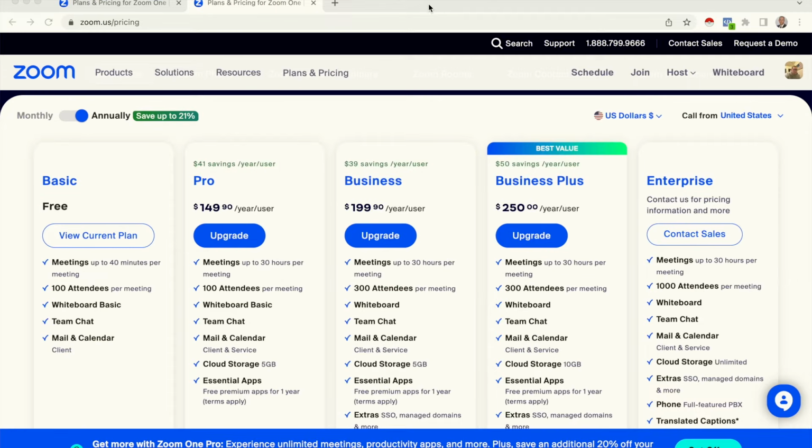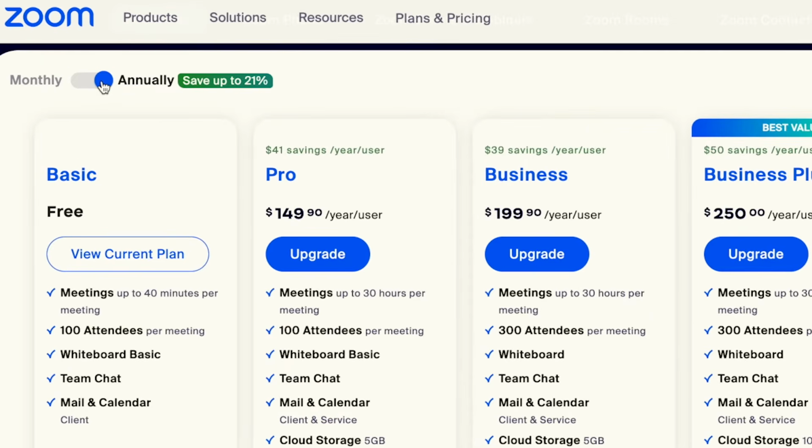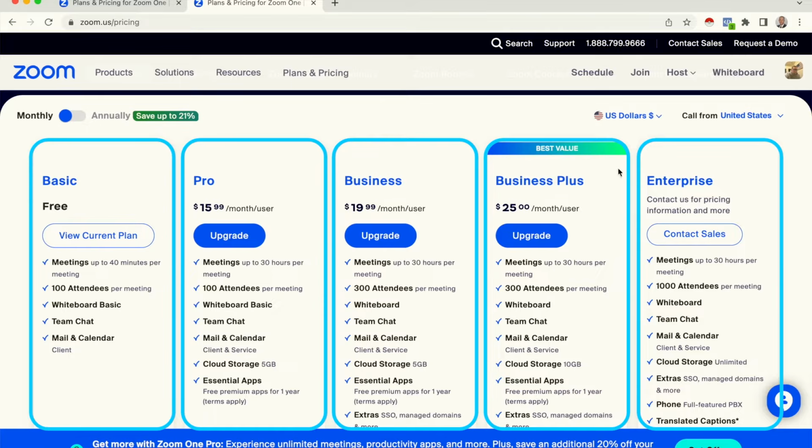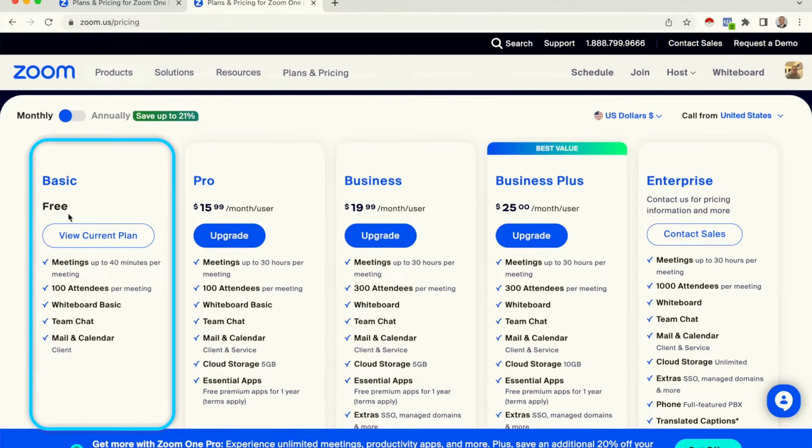Now that we're in Zoom's pricing and plans, as you can see here, let me switch this over to monthly. As you can see, Zoom offers 5 different plans to choose from. I highly recommend if you're starting off, start off with the basic free plan.